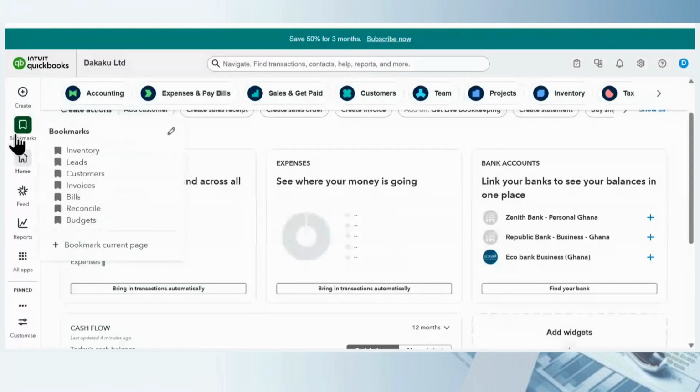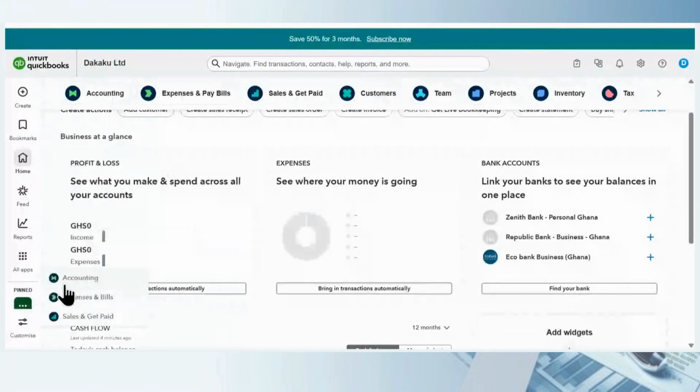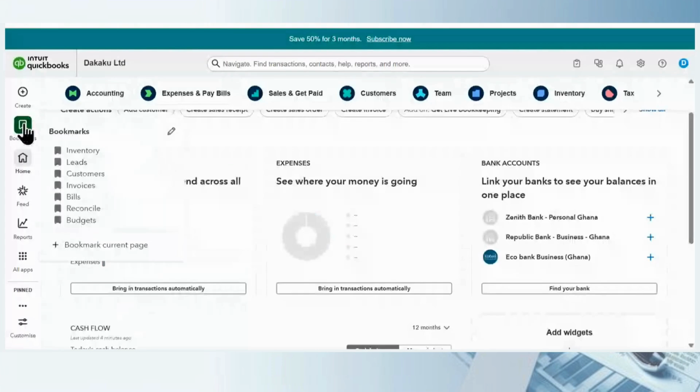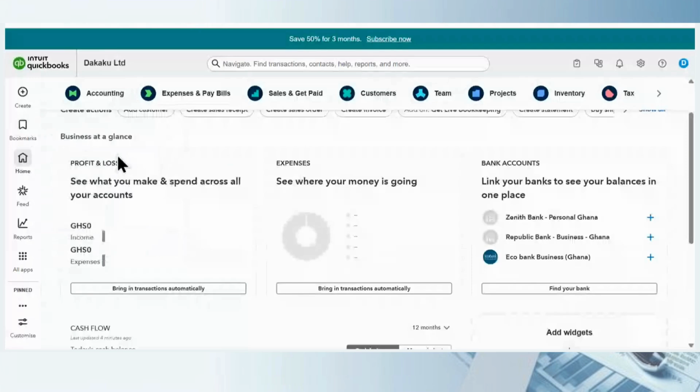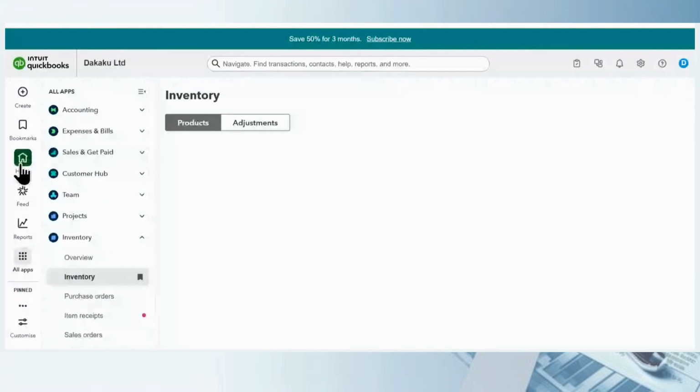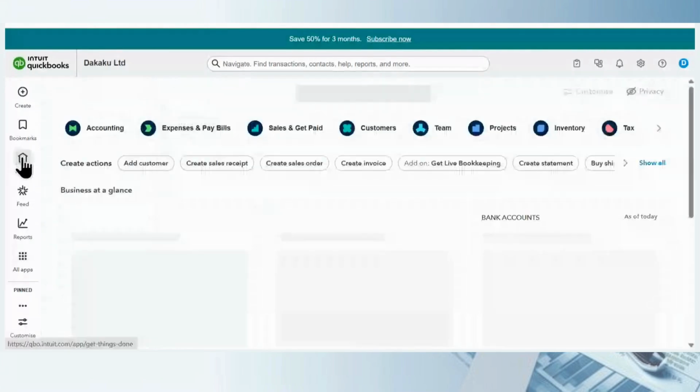So in this case, I don't need to navigate here to go to inventory. I can just go to my bookmark, and I just check my inventory, and that will take me straight to the inventory page. All right, let's go back to home. The button we'll be clicking just to come back home. It's a homecoming button.